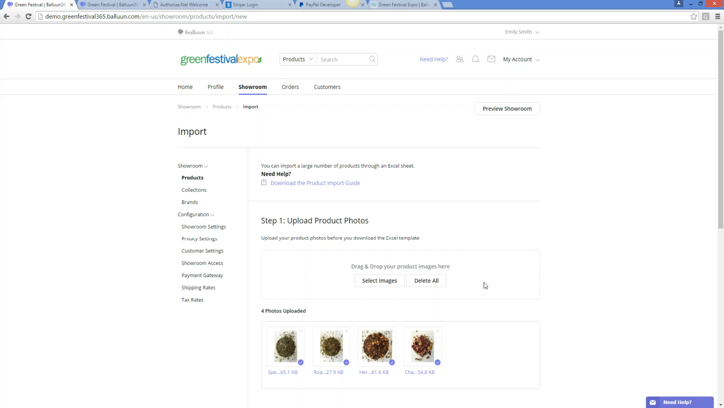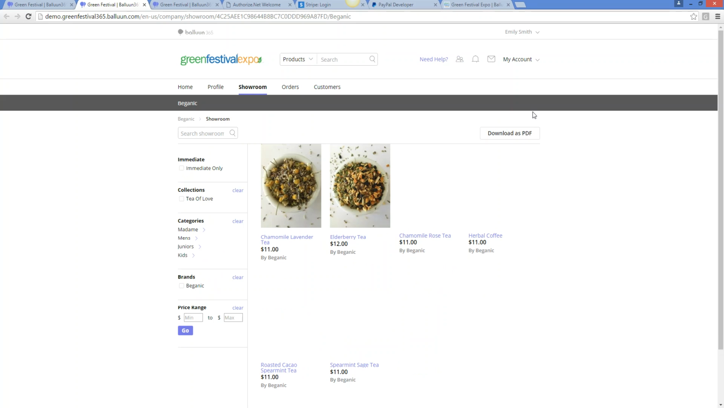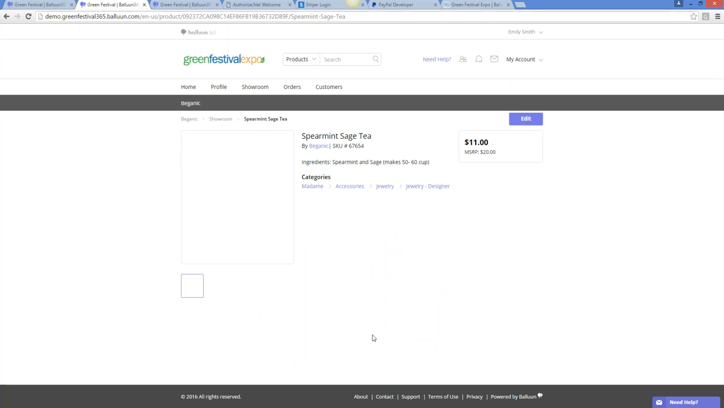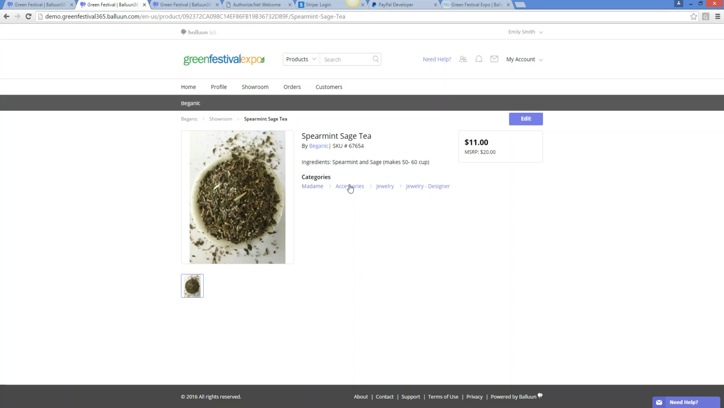Another way to make sure that everything uploaded properly is by clicking onto Preview Showroom once more. Again, you'll be able to see our products uploaded, and if we click on any one item, we'll see more of the description.